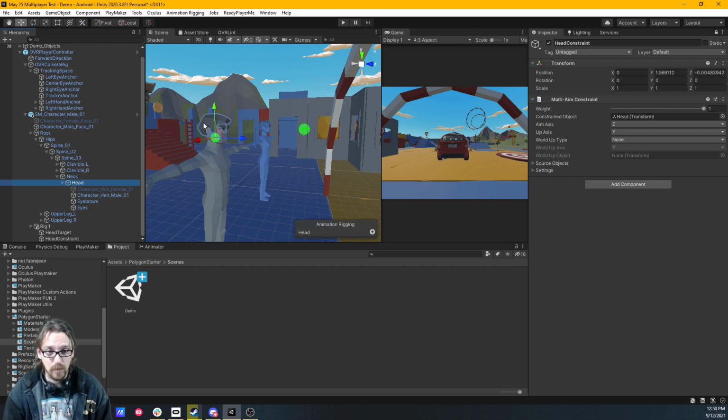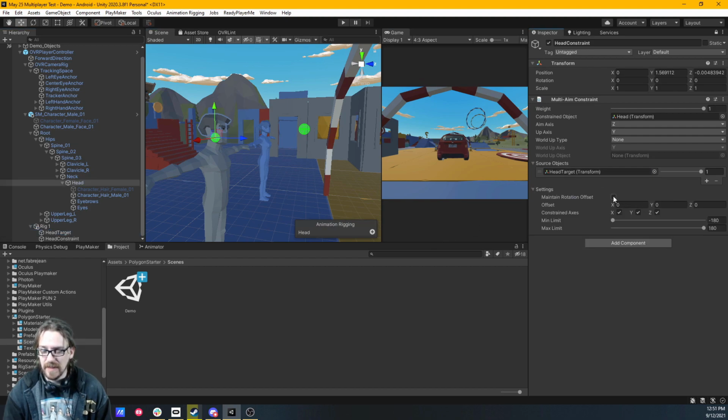showing that it's Z forward, Y up, looks like normal. So aim axis should be Z, up axis should be Y. World up type, I really never mess with. And source objects, what is going to be constraining the head? And that's going to be the head target. And also, let's maintain the offsets. And let's make it no more than 80 degrees either direction. Let's just save this. And that should work.